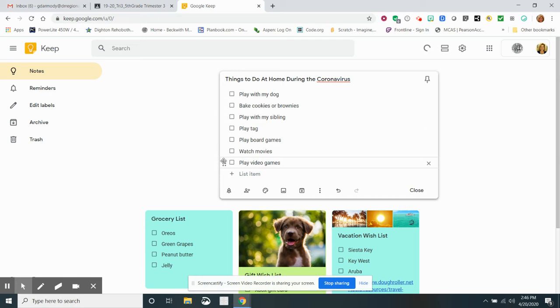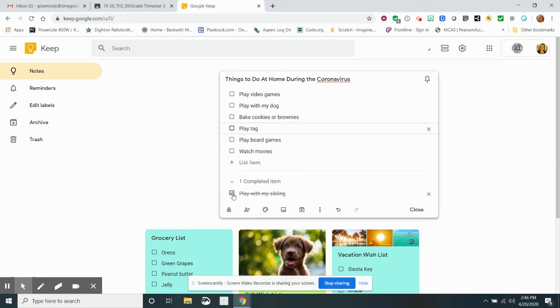Now you have little check marks here because if this were like a to-do list, you could actually check things off as you complete them. The other thing that's nice is if you look over here on the left, you can see 6 little dots, and that allows you to change the order of your list. So let's say I want to do the video games first. I can drag it up to the top. If maybe I don't want to play with my sibling because I'm sick of them by this point, I can check that off and it goes down here.